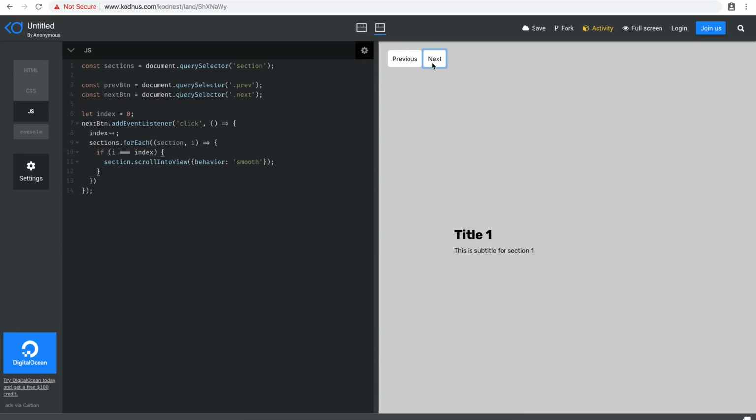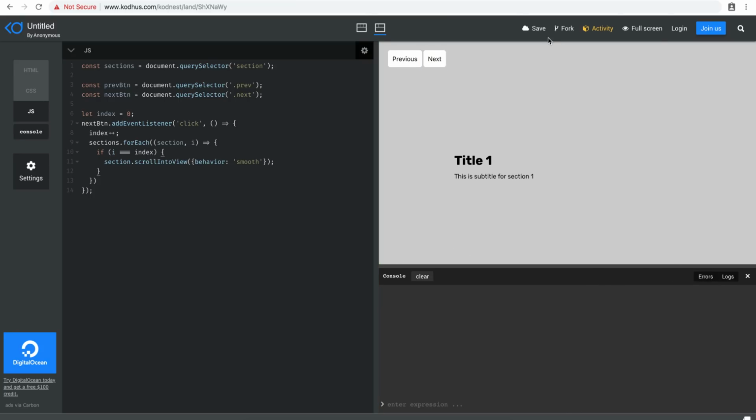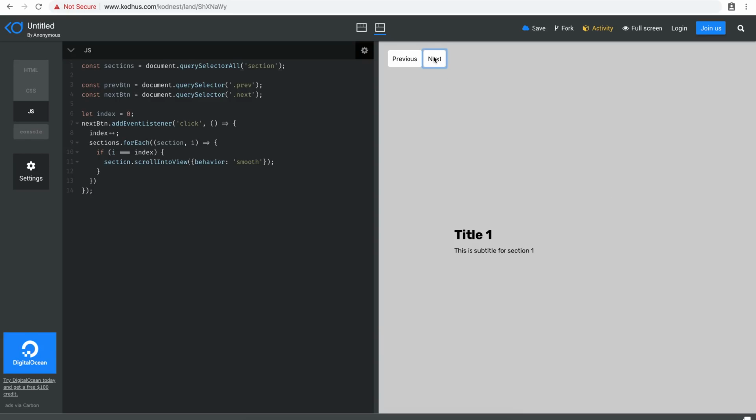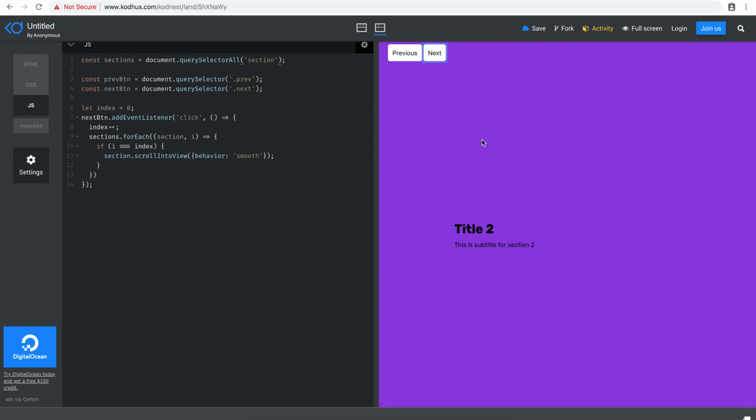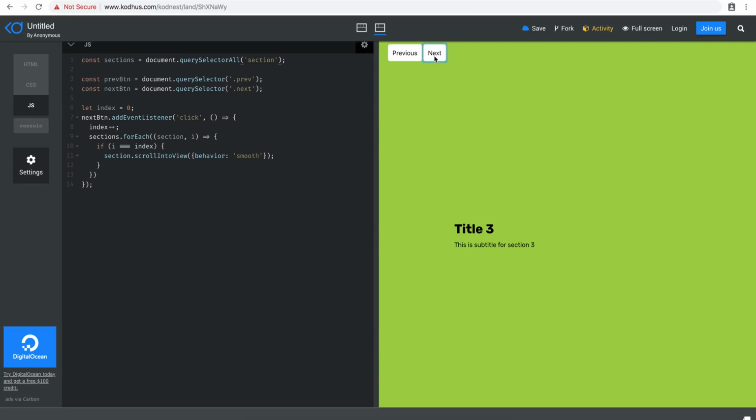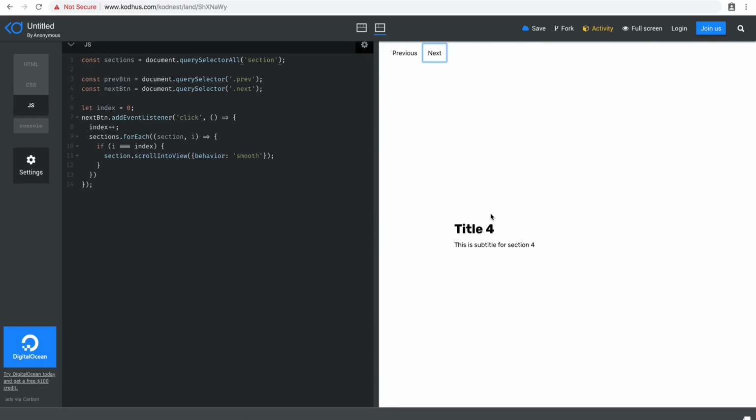So if I press next, let me see if I have any errors in my JavaScript. I usually check it in the console. So if I press next, it says forEach is not a function. That's true because we have multiple sections, so I have to use querySelectorAll. So now, if I press next, you will see that the next section comes up, the second one, the third one, and the fourth one, right?